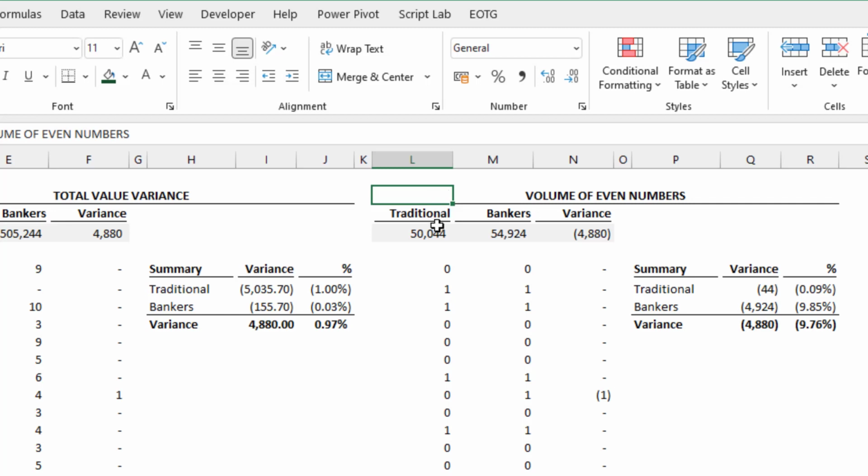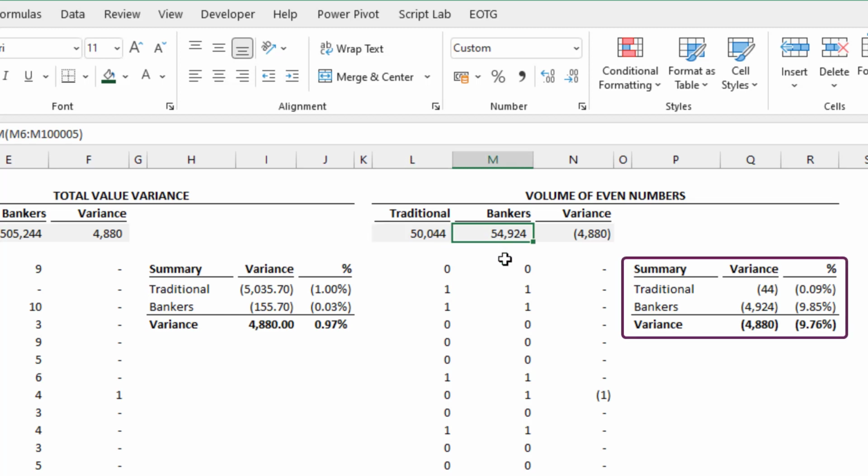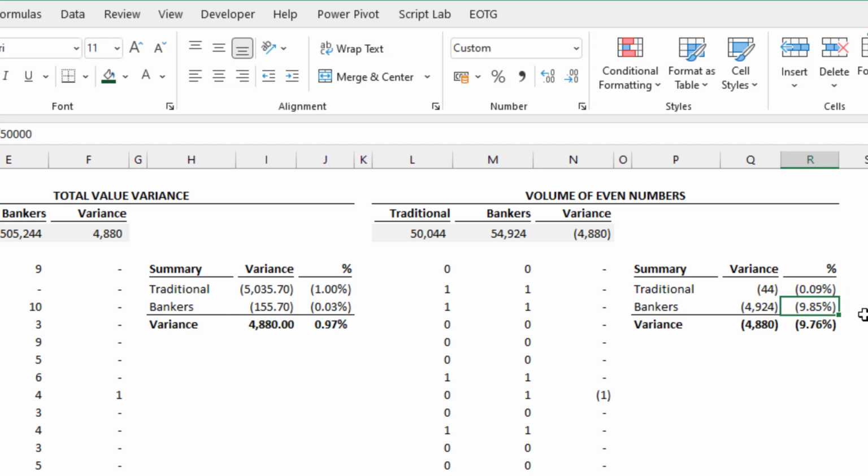Using the same source, we have checked how many of these numbers are odd or even. Using traditional rounding, we have 50,044 even numbers out of the 100,000 numbers. For banker's rounding, we have 54,924. If we look at the summary of this, we can say that using traditional rounding, the bias towards even numbers is exceptionally small. Whilst using this scenario, the bias towards even numbers is almost 10%.